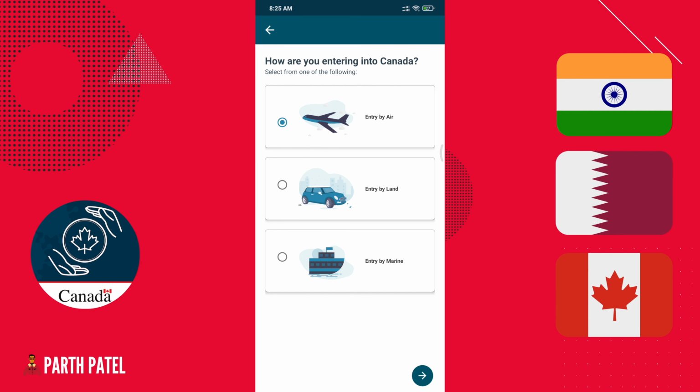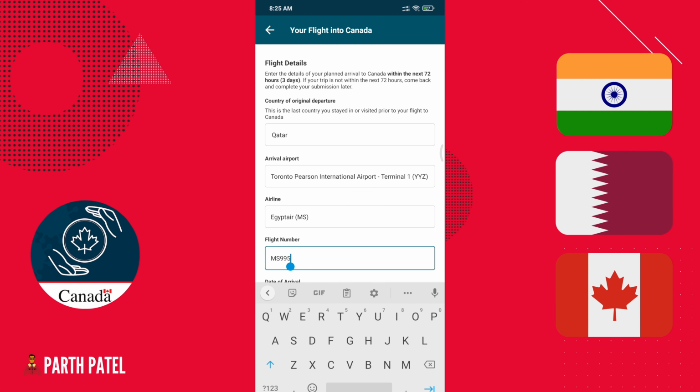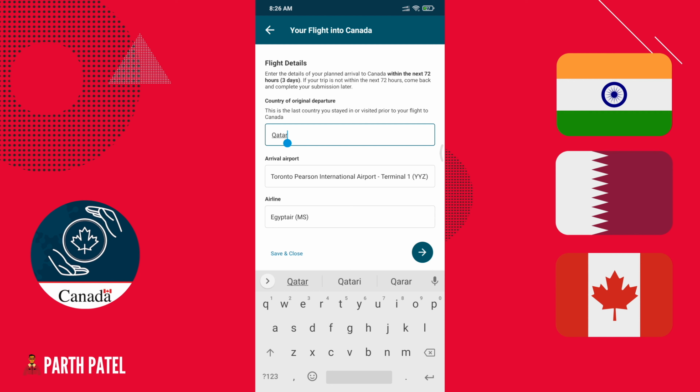So yes, I'm entering by air. I already filled in my details, but you can refer to it like this: Egypt Air is my airline, and this is my flight number. This flight number should be the last flight number, because there are more options going forward where they will ask where you are coming from, that is, your last country you stayed in or visited prior to your flight.